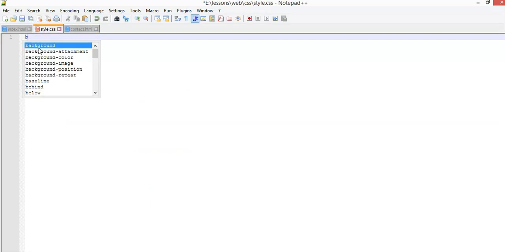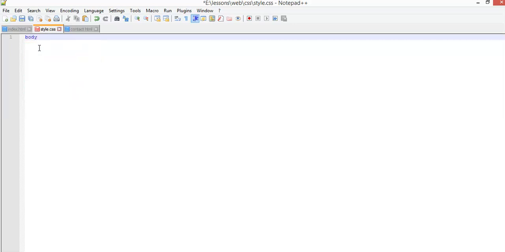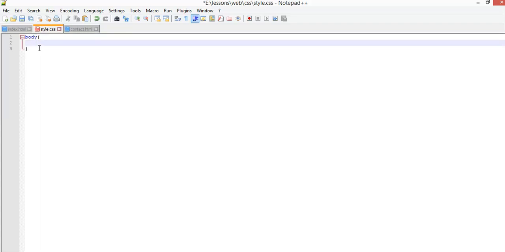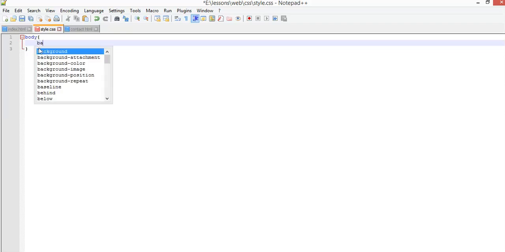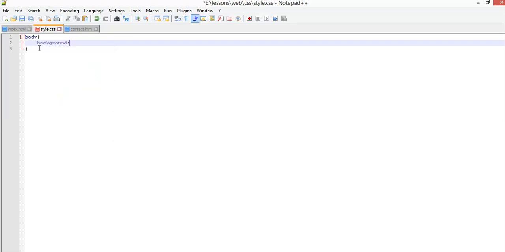So now the element is body, because we want this attribute to affect the body. So the body element, then curly brackets, and within the curly brackets you specify your attribute. Here our attribute is background, which is for background color. Then a colon, then you specify the value of the background color you want. If you want a green background, this place will be green. When you finish an attribute and its value, you end it with a semicolon so that you can add more attributes if you wish.